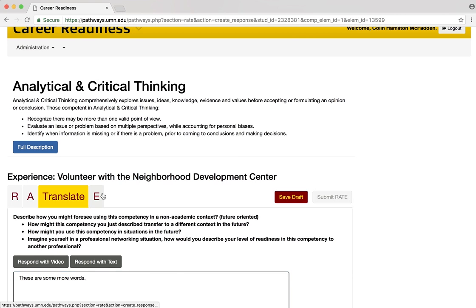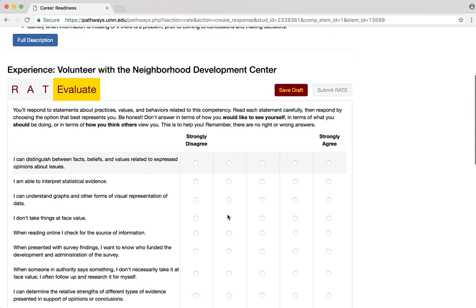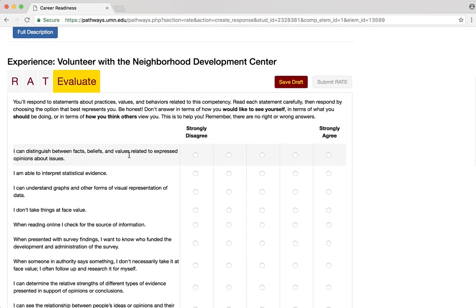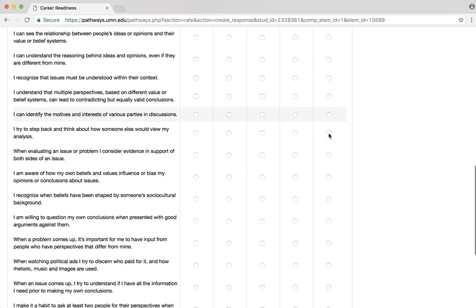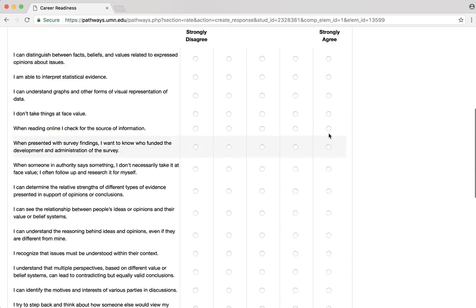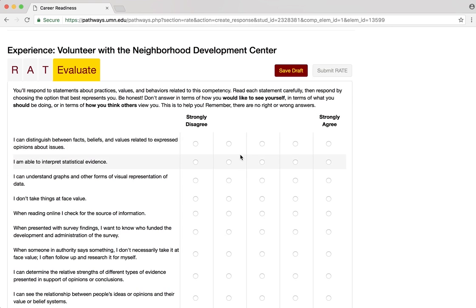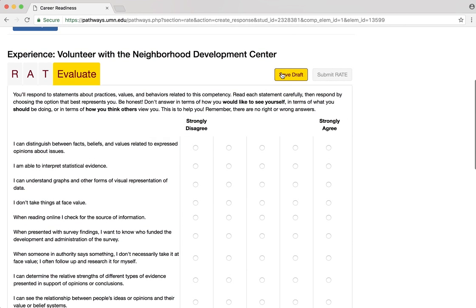Now I'm going to go to the Evaluate section, and you're going to see that this is very different. In this case, I'm going to respond to a number of prompts ranging from strongly disagree to strongly agree. It's important that you go through each one of these because you won't be able to submit rate until you've gone through all of them. If you don't have time right away to go through any of these prompts, whether it's one of the reflect, articulate, translate steps, or filling out all of these, you can click the Save Draft button at any time.